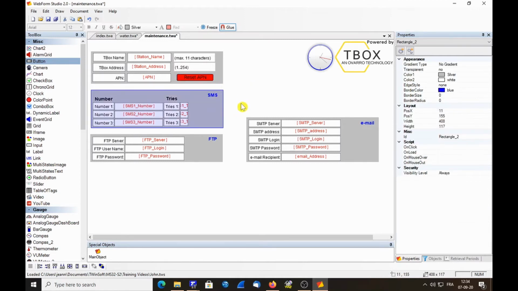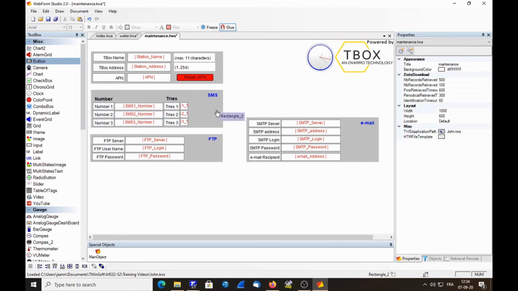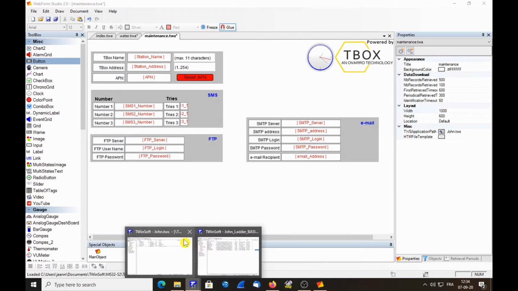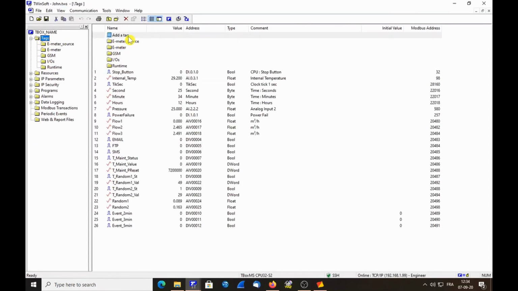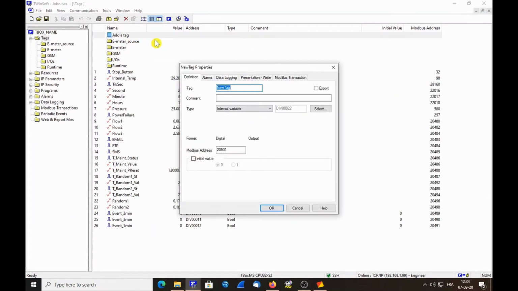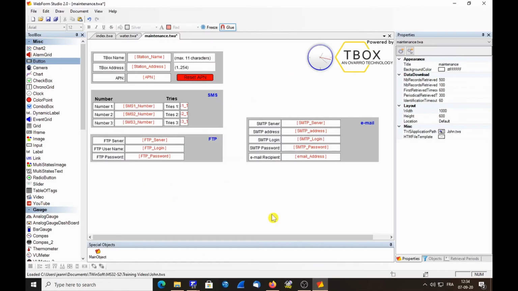As far as SMS is concerned, I would like also to be able to send a test SMS from the web form. So for that, I will also make a button associated to a digital tag, and this digital tag will generate an SMS, a test SMS. So for this, I have to create a new tag. So I will call it test SMS. Okay, and I will associate a button to this tag test SMS.